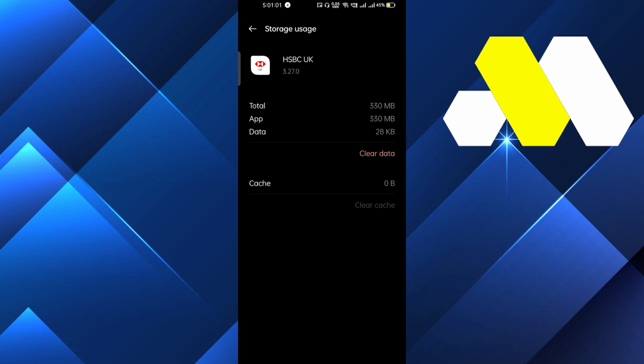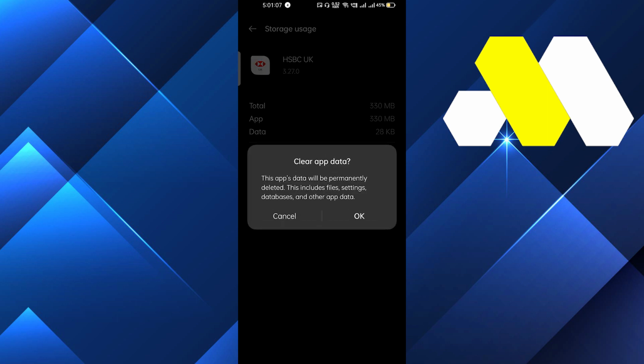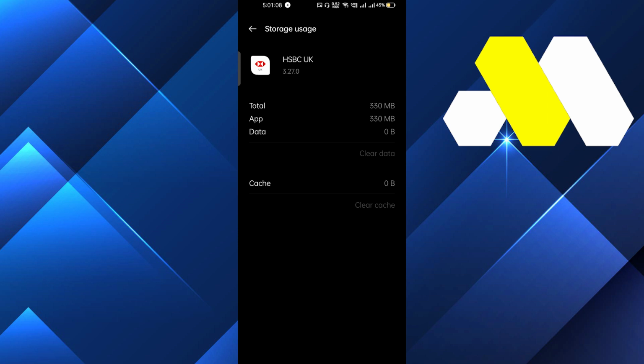This may fix your problem, but if it doesn't, then I'm going to give you a very good solution for it. Just clear the data, okay? Because clearing the data will unload and delete all the wasteful data that is present in your phone and in this mobile application, which is making it slow. So this will fix all of the problems that are happening right now in this HSBC UK app, right?